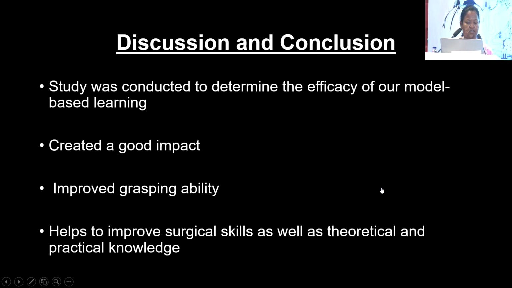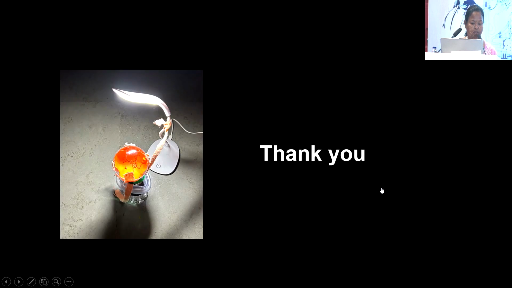A study was conducted to determine the efficacy of our model-based learning, and it created a good impact and improved grasping ability also. So here I conclude that it helps residents to improve surgical skill as well as theoretical and practical knowledge. Thank you.